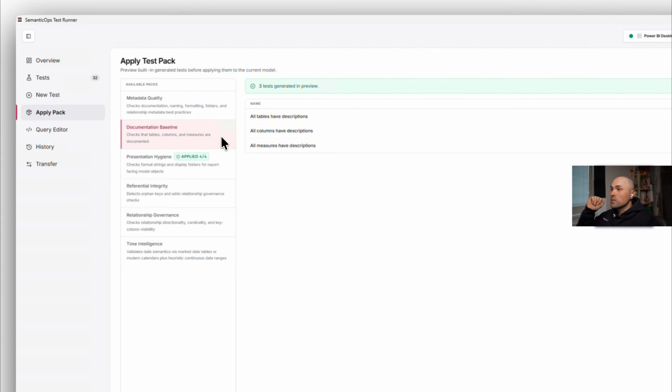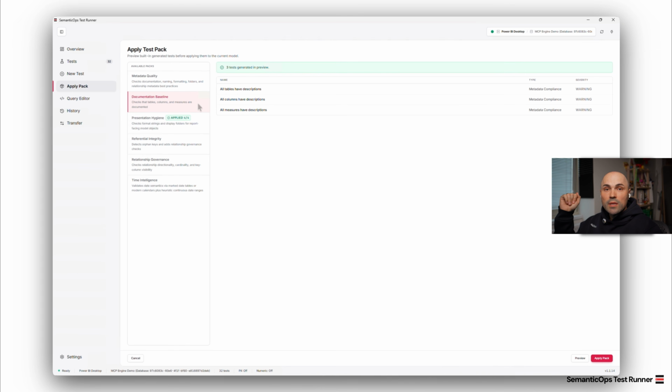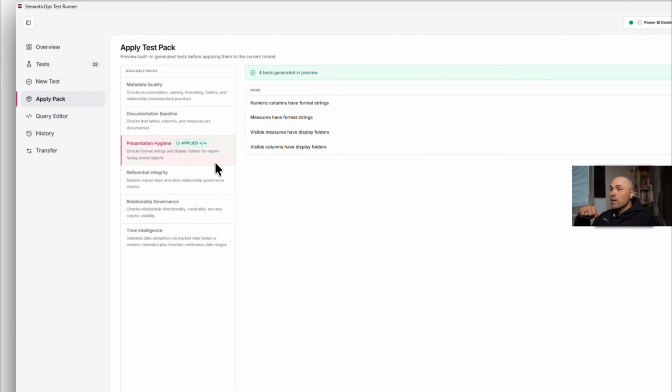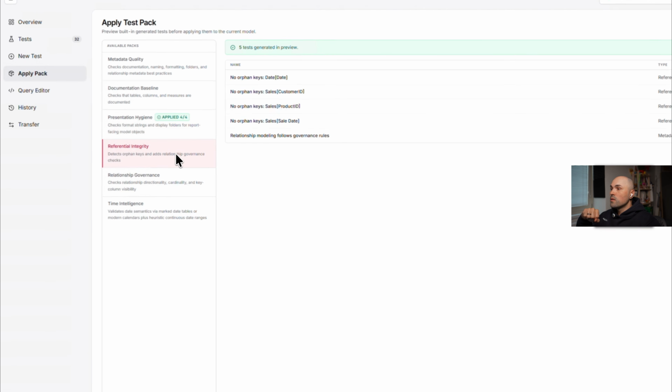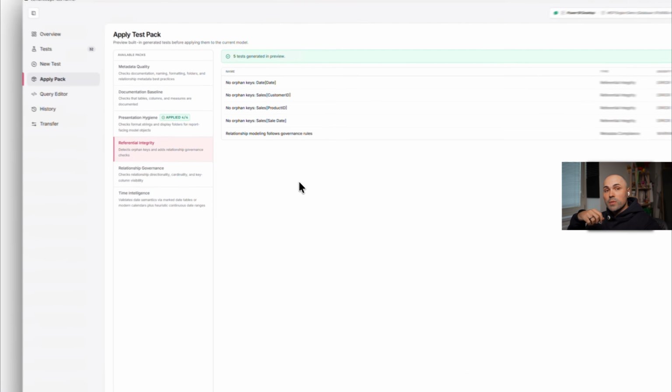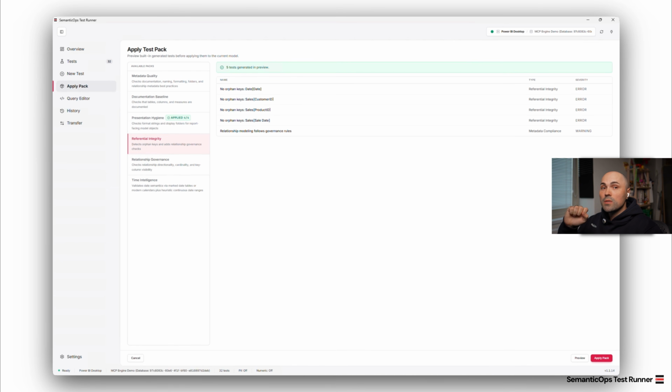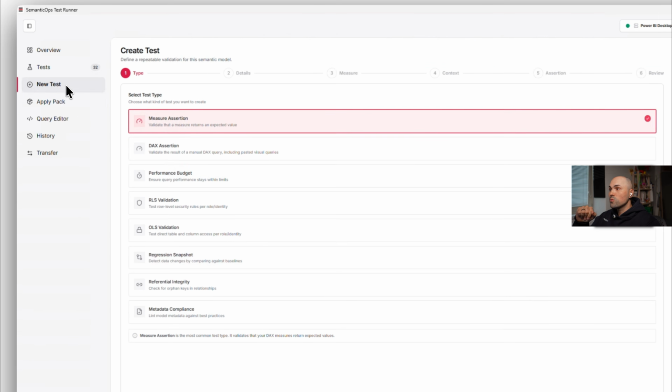Another one is documentation baseline. This is particularly important for AI to understand your model. Presentation hygiene, you can see that this one is applied already. Referential integrity, it will scan your model for the relationships and generate tests for absence of orphan keys for your relationship columns. Once you're ready to start setting up custom tests, you can navigate to new test.